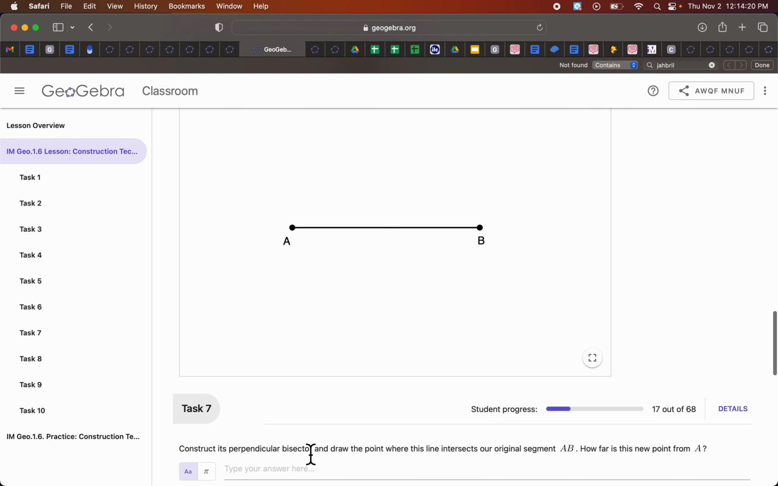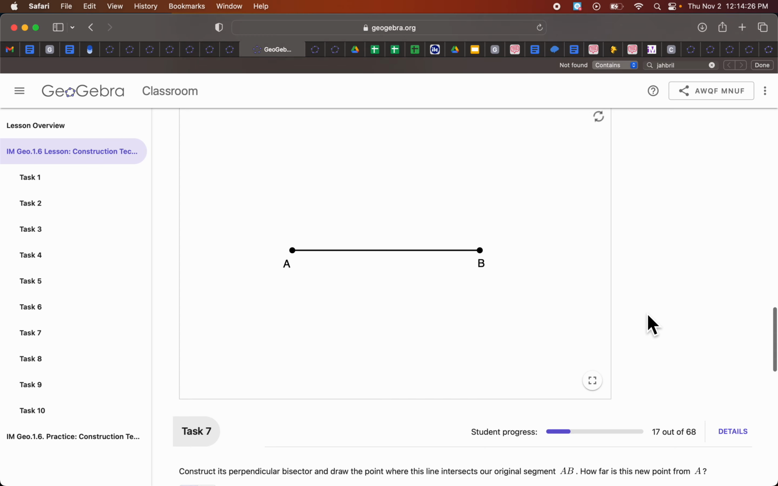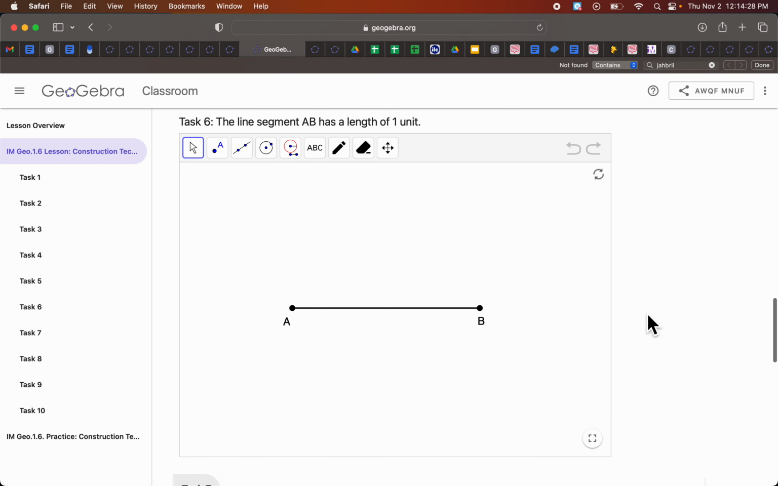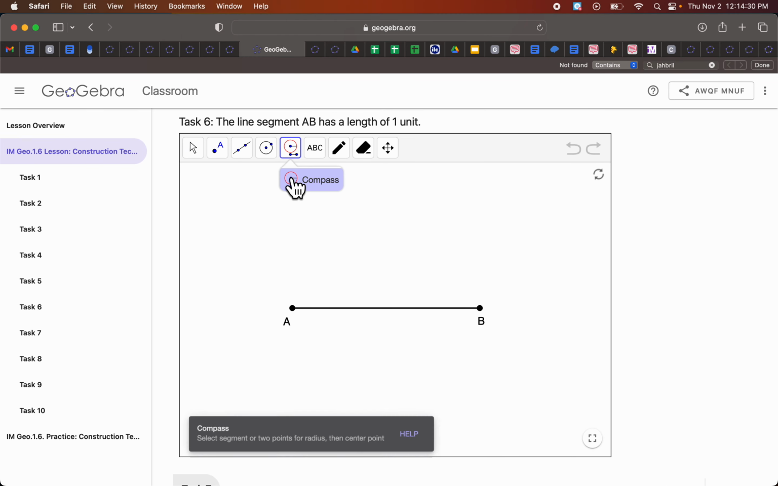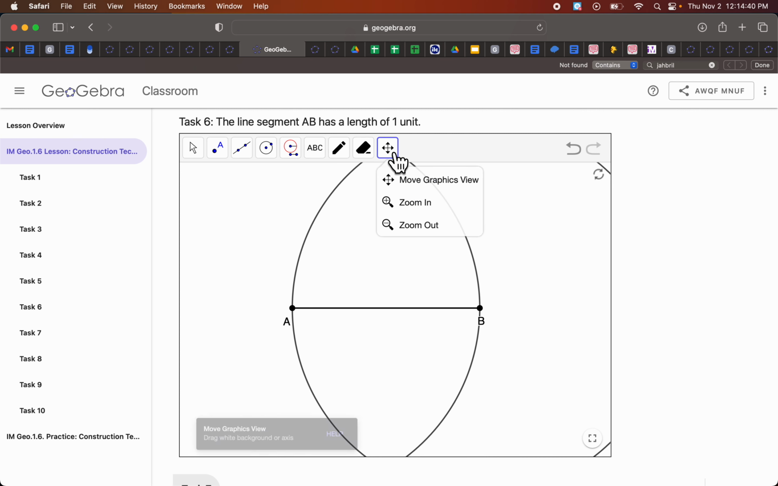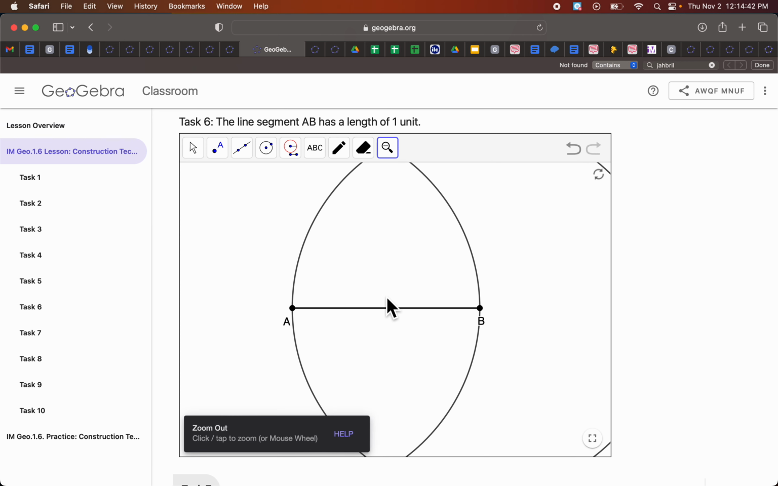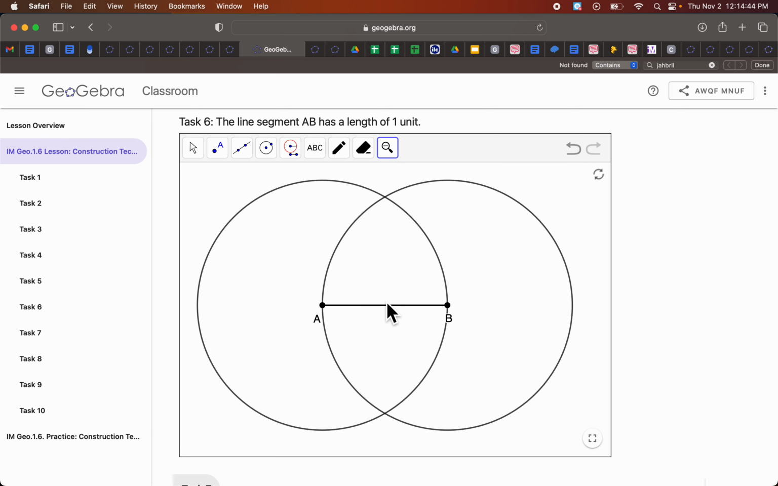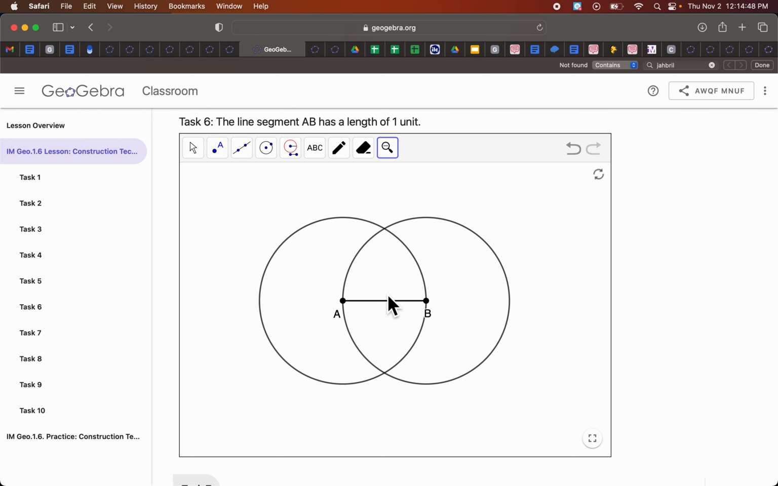Construct its perpendicular bisector and draw the point where this line intersects our original segment. Okay, well, we can do perpendicular bisectors. We've been doing that all the time. So we take our compass tool. Here's our radius, and we pick the center point on either side. There we go. Let's zoom out just a little bit so that we can see everything. There we go. All right, cool. Now, maybe zoom out a little bit more.